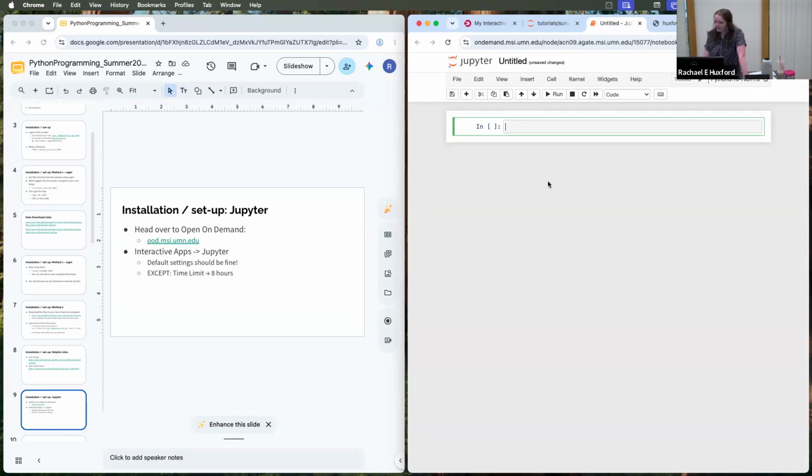Okay, and then I'm going to give a super brief introduction to Jupyter Notebook in case people haven't used it. Jupyter Notebook works in these things called cells, which is basically just a fancy way of saying blocks of code. And they each run individually.